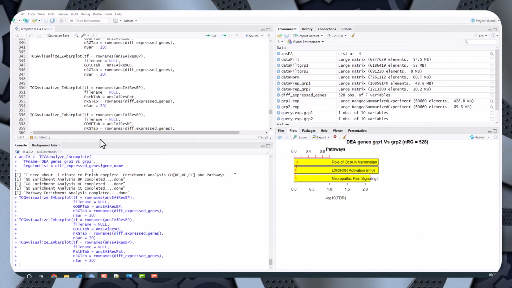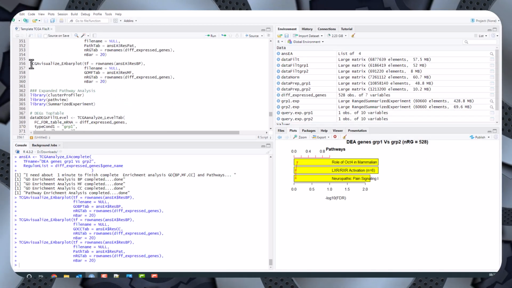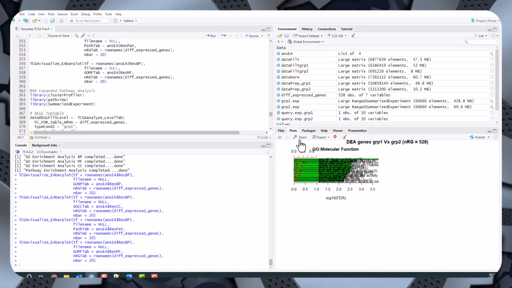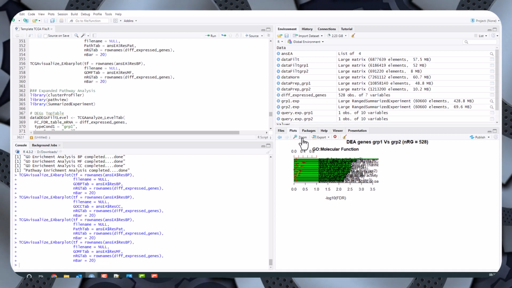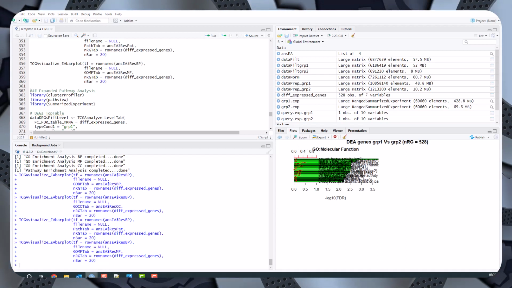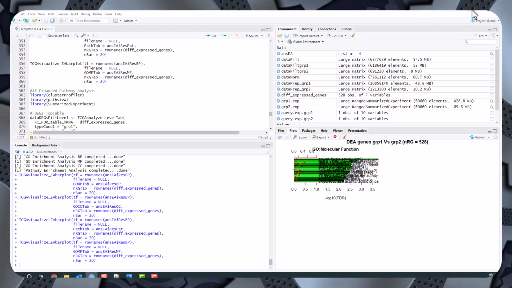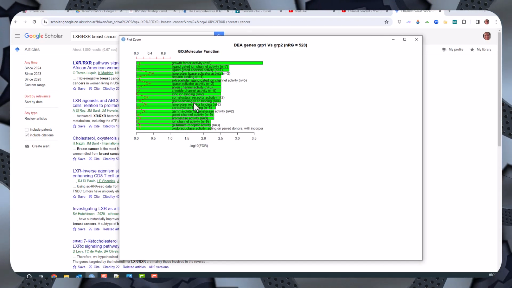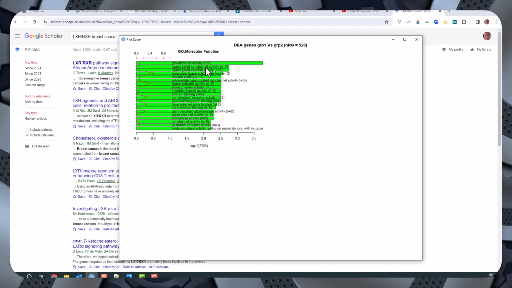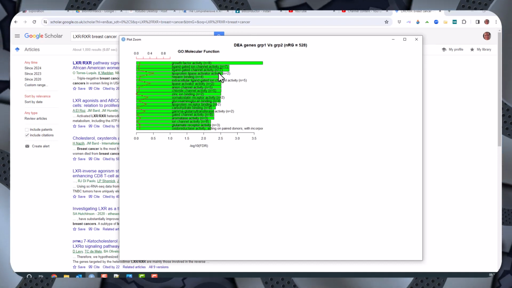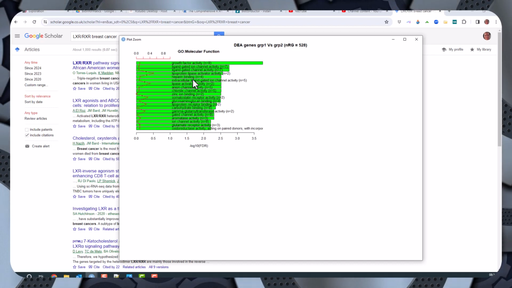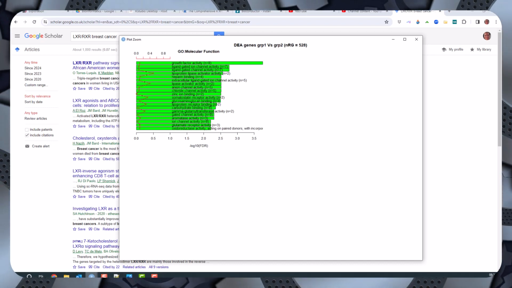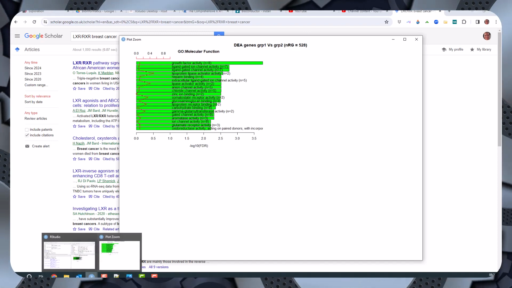Okay, so that's done the third one, and here's the last one, which is molecular function. Again, I need to zoom this because at the minute you can't see anything. Oh, I have zoomed and it must be showing me something behind here. So here it is. I've got growth factor activity, ligand-gated ion channels, ligand-gated channels, heparin binding. Okay, that's interesting. We know that heparin binding is associated with breast cancers.